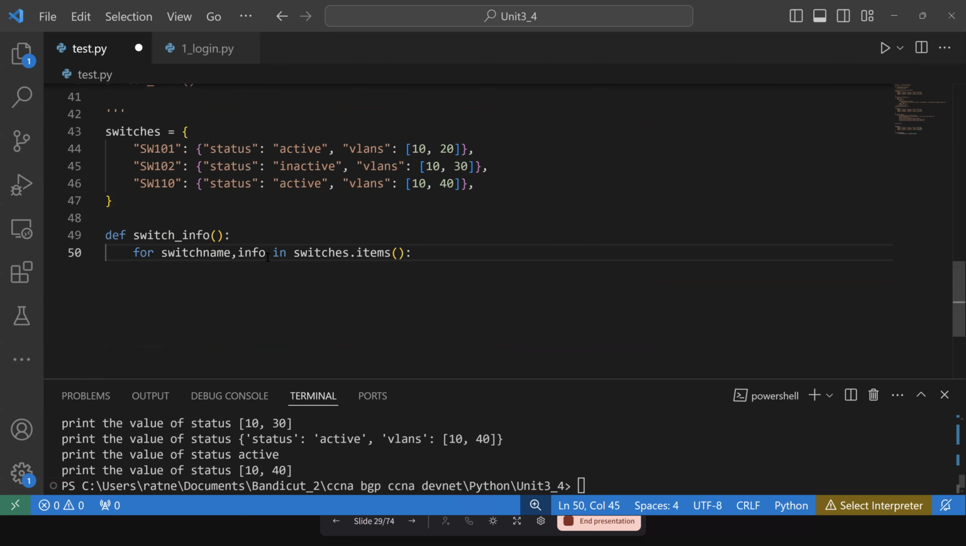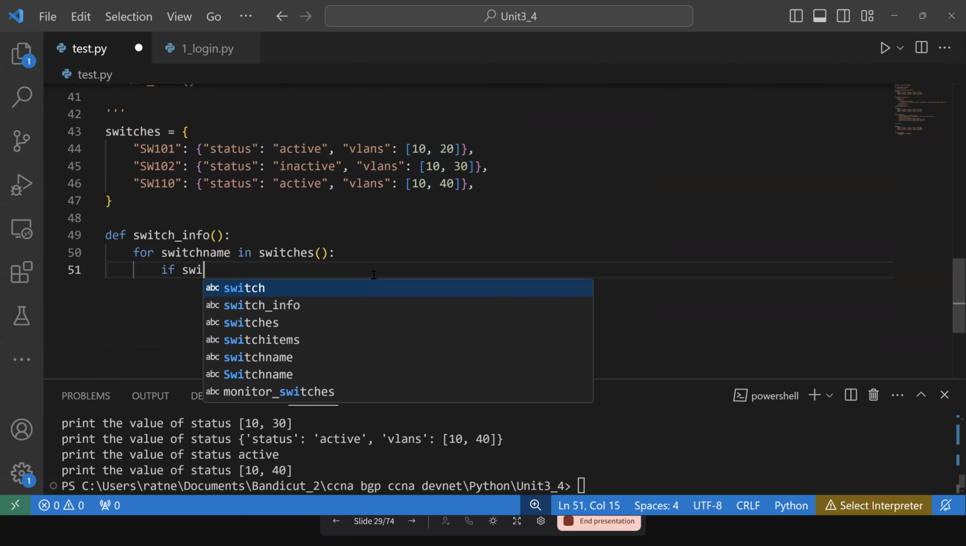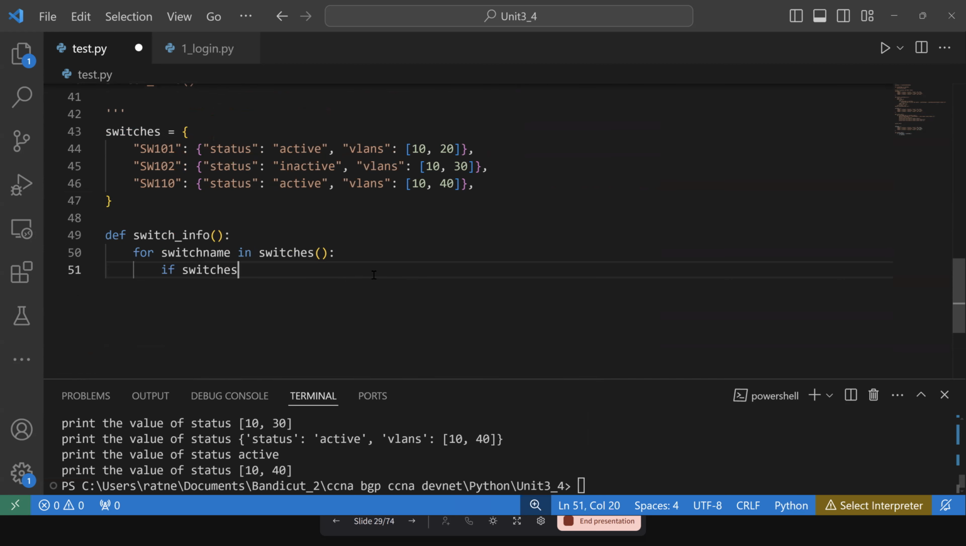What do we want? We don't want all this info. We simply want the switch name within the switches. And then we can give the condition. What is our condition? If switches, right? In this switch, what do you want to match? A status.